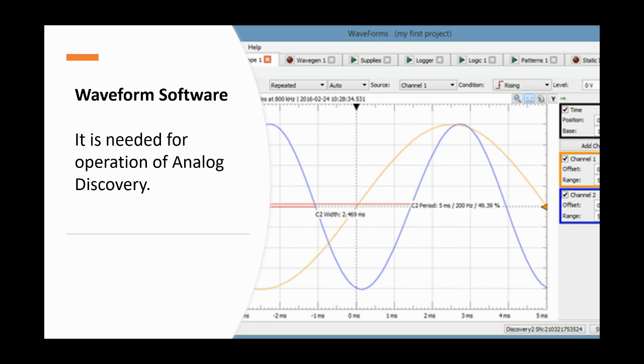We need to install software for using the Analog Discovery 2 device. The name of the software is WaveForms. As you can see in the picture, with this software we can configure the Analog Discovery 2 device, for example, as an oscilloscope or voltmeter. Now we are going to learn how to install and use this software.